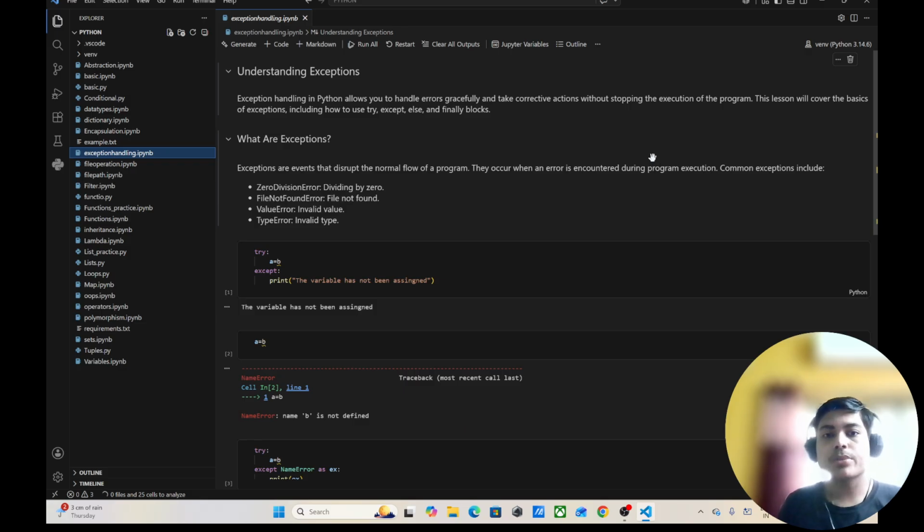It means that when you execute a program, an error appears on your computer screen at the time of execution. Suppose name error, type error, attribute error, zero division error, this type of error. Zero division error is dividing by zero. Type error is an invalid type. Value error is an invalid value. File not found error is when the file is not found.